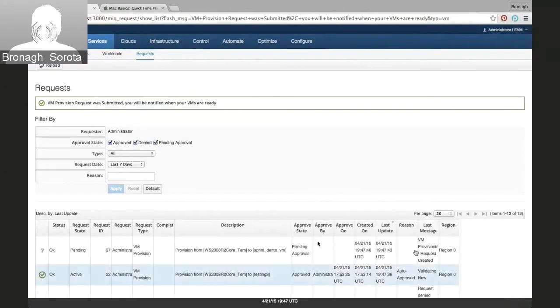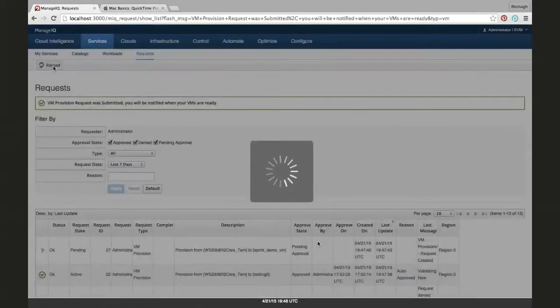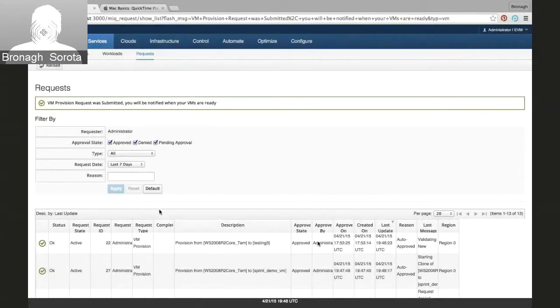So the request is in the pending approval phase. This is where the request is compared to any quotas placed on the user and the group that the user belongs to. And then a decision is made whether to approve or deny this request. We'll just give it a couple of seconds and then we shall refresh. Okay, so our request was approved.